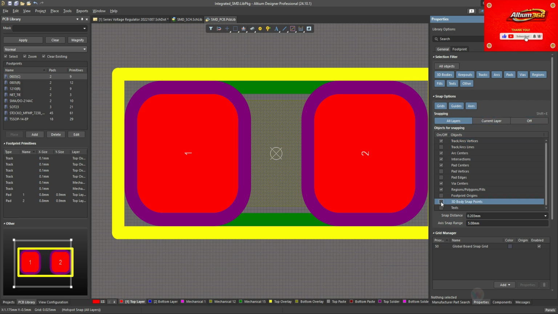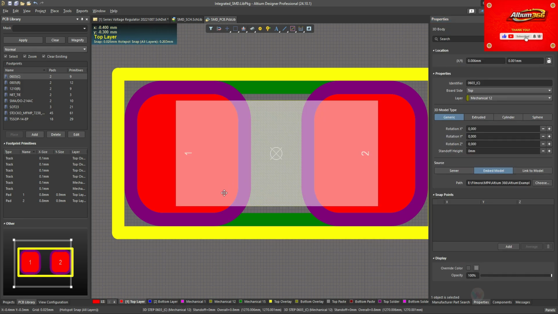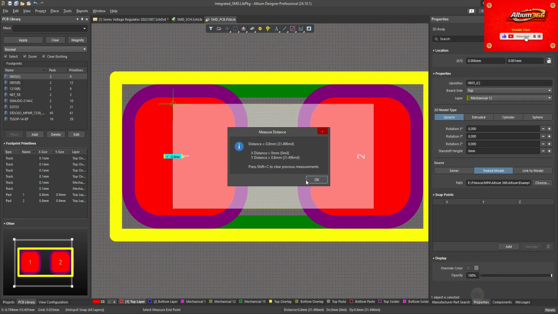here the 3D body where you have to snap, and also the other points like pad center, pad vertical, pad edges. Then it will only snap. So as I selected the 3D body, I hope that it will work. So again, Control M to measure, but before that, let me bring the 3D body, then Control M, and now it's snapping. So here you can see that it's 0.8 and 1.6.